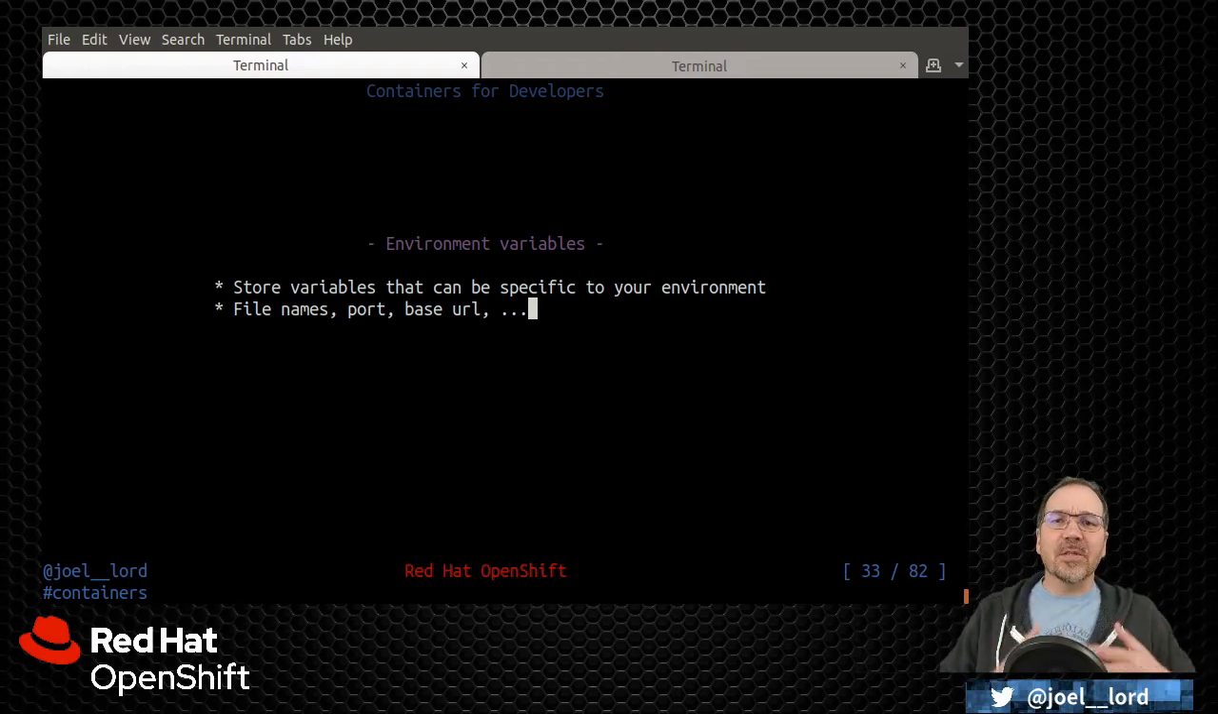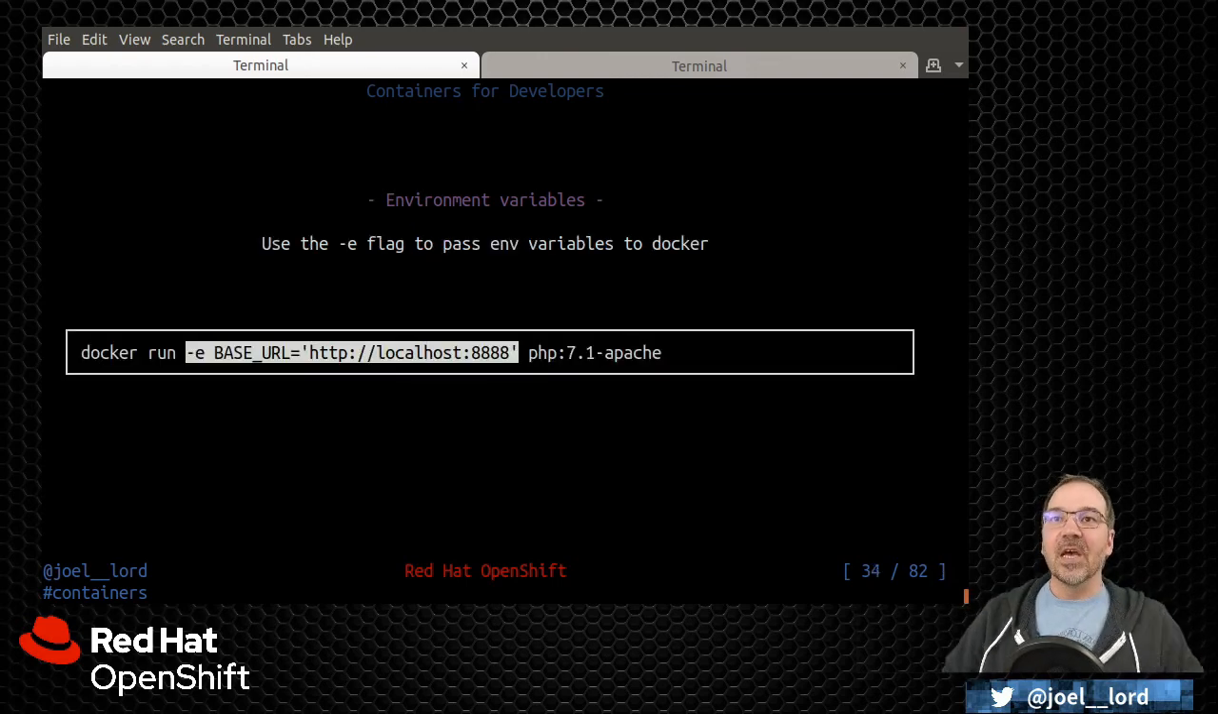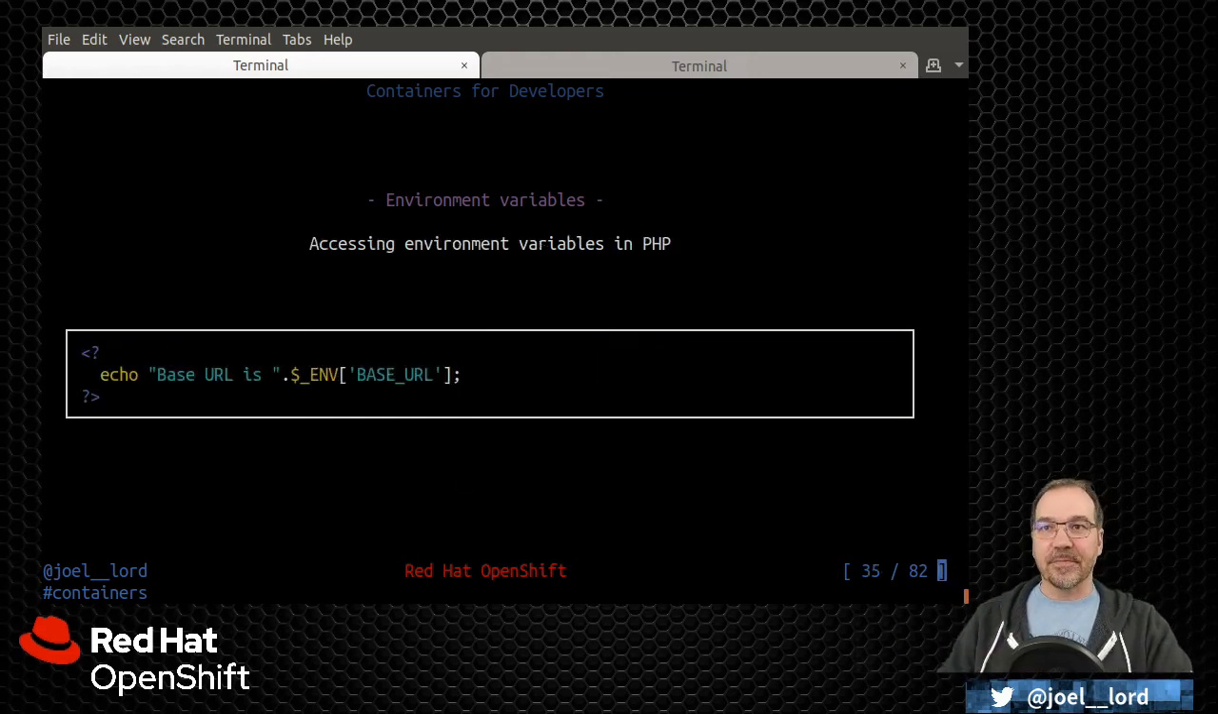Base URLs for different APIs, for example. Maybe when you're doing development work, you don't want to hit the same API as your production API. So your base URL for your API will be stored inside an environment variable as well. So you can pass different environment variables to Docker by using the -e flag. So in this case, I'm just saying, well, base URL is localhost 8888. So that's the base URL for your API calls.